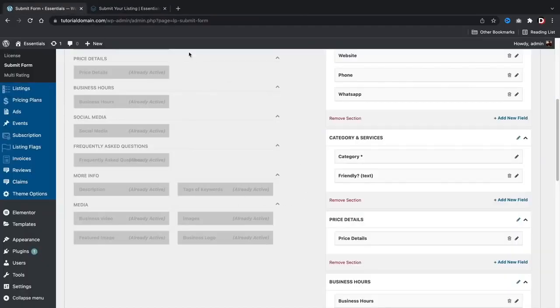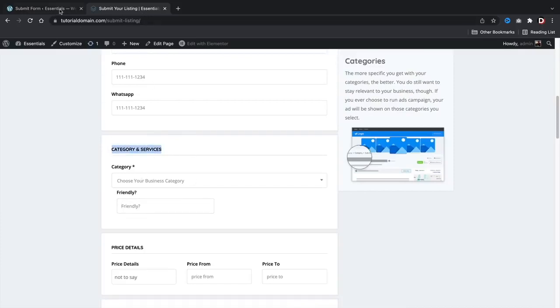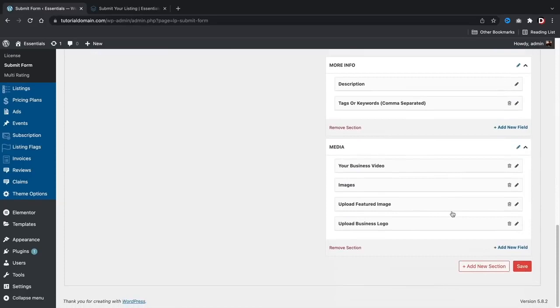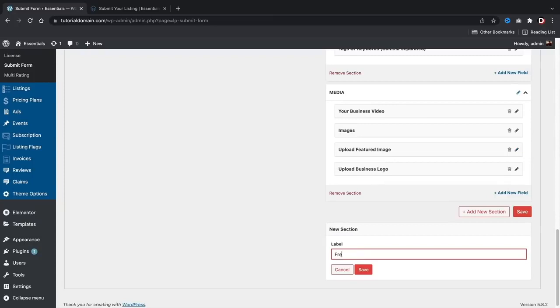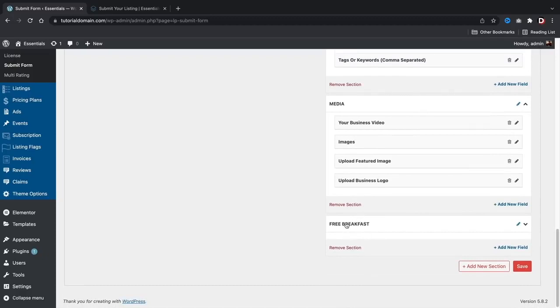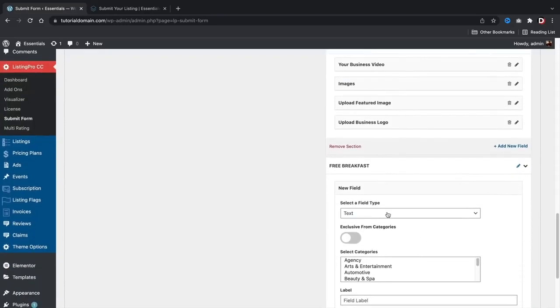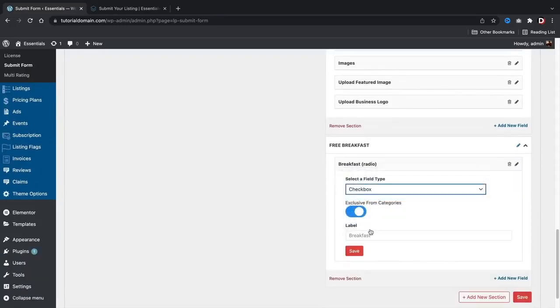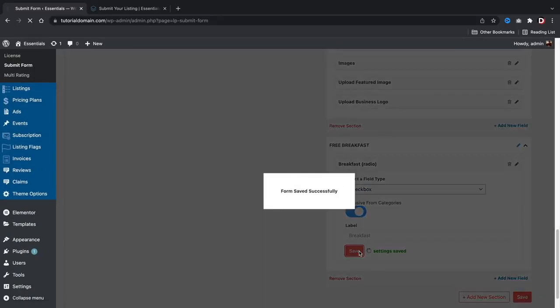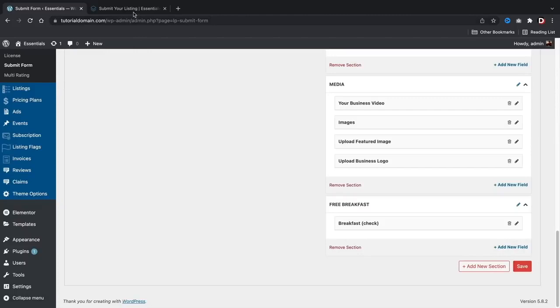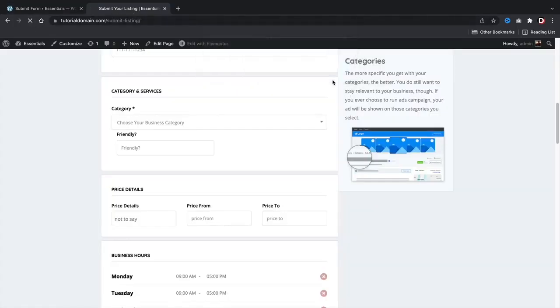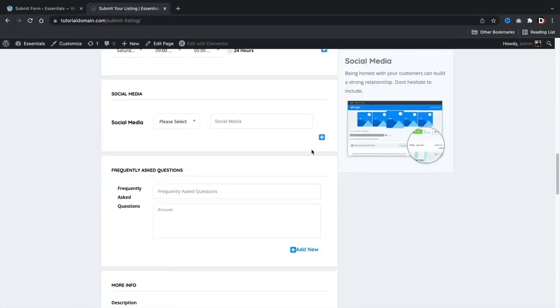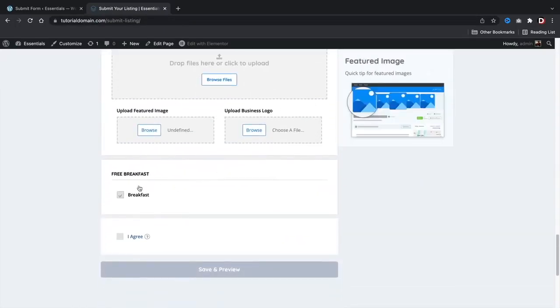Now, let's say, for example, you want to add a whole new section, kind of like what they've done right here. Let's scroll down right here. And here we can just click on add a new section, right? So I'll put free breakfast. And then I will click on save. So there we go. We've added a new category, but now we need to create a field for that category. So right here, we'll have a checkbox, breakfast, and I'll click on save. All right, so now we have breakfast, and that would be like a check mark, right? So I'll go over here and refresh the page. And then I'll scroll down, and then users will be allowed to check a free breakfast or something like that.